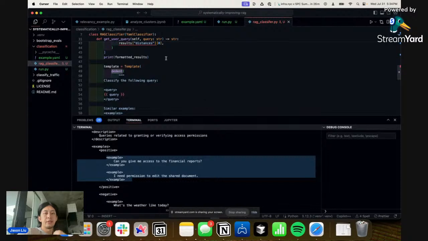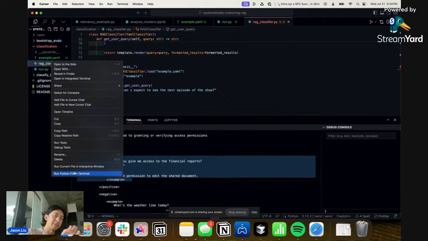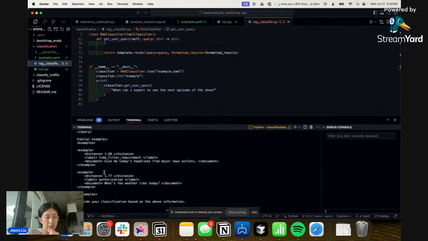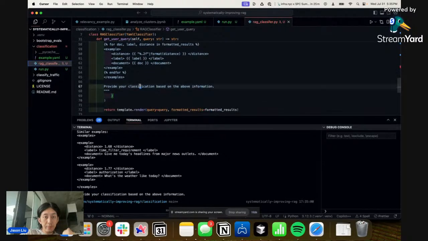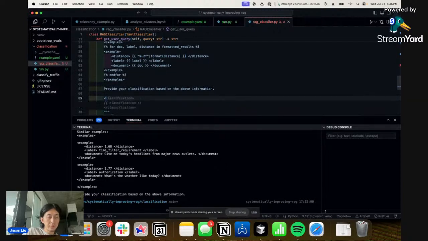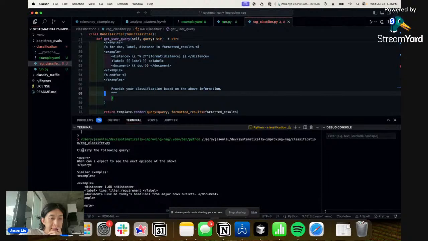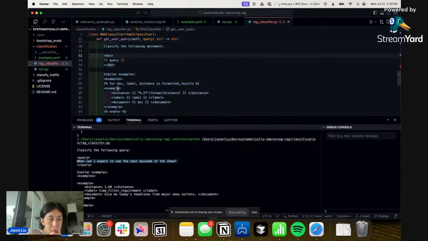And for the rest, I want to do something like RAG. So now I say, you know what? Not only do I want to produce a system message that is a fixed set of queries, I also want to produce few-shot examples. So now you see here, let's see if I actually do it. Provide your classification based on the above information. Now it says classify the following query, and this is document. Then let's just call this similar document.